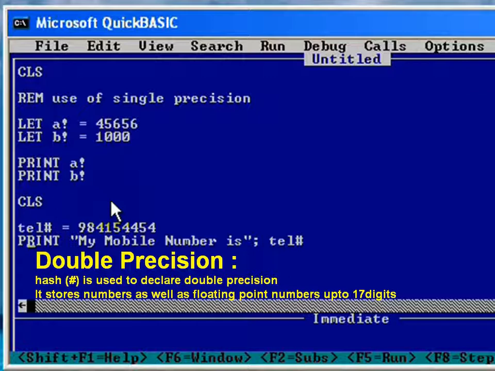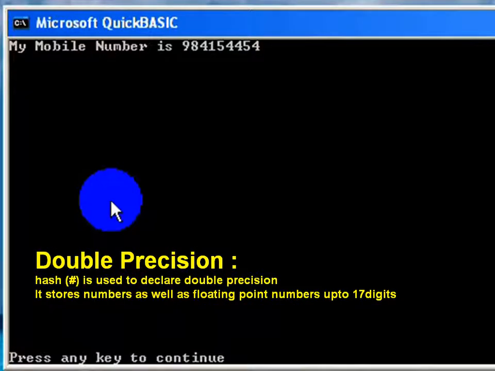And here we have printed my mobile number is tel hash. Tel hash is a double precision numeric variable and it stores long or large numbers. Press F5. See, the mobile number is 9841 and here you can see the number. Okay, press any key to continue.